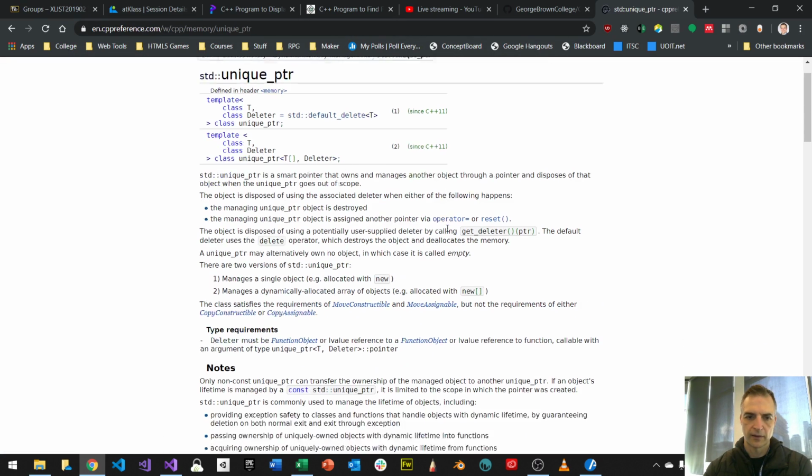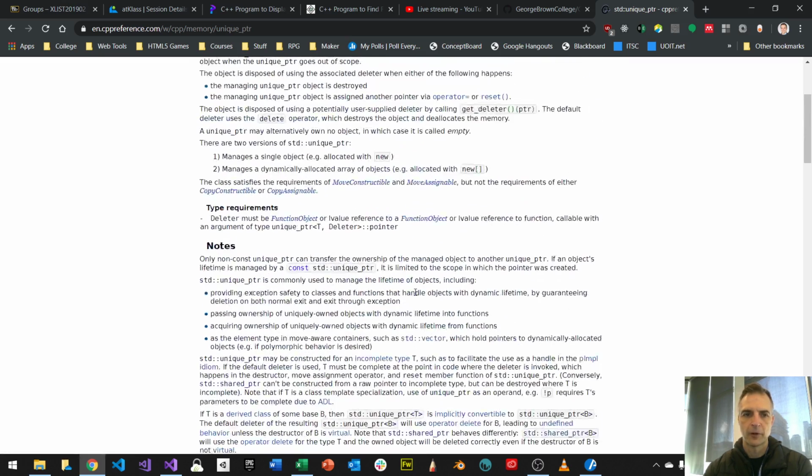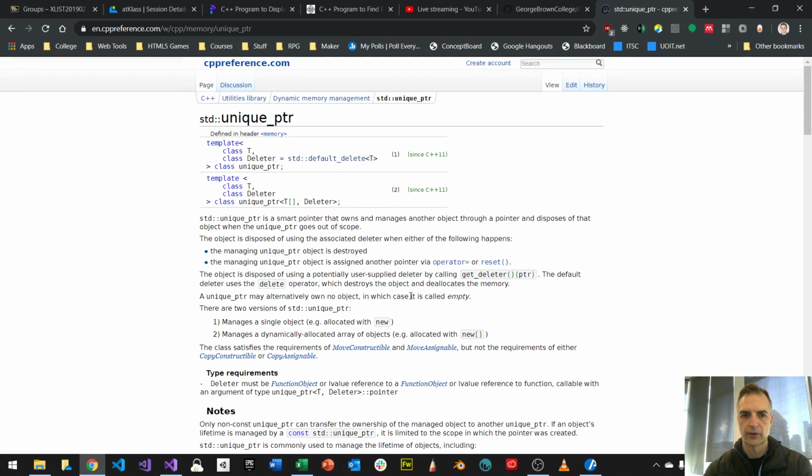And you can see that it's different. It has similar functions. There's also a get for the unique pointer. But unique pointers are slightly different than shared pointers, right? So it says it owns and manages another object through a pointer and disposes of that object when the unique pointer goes out of scope.